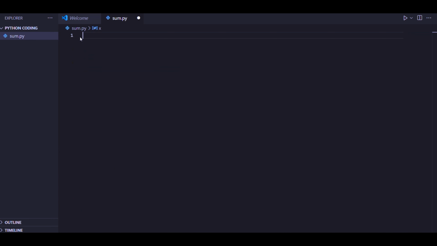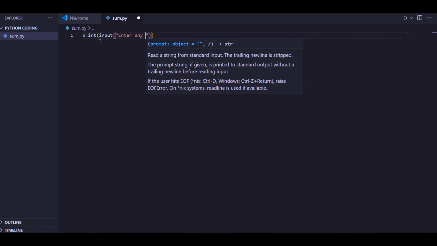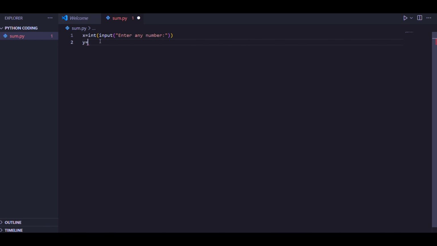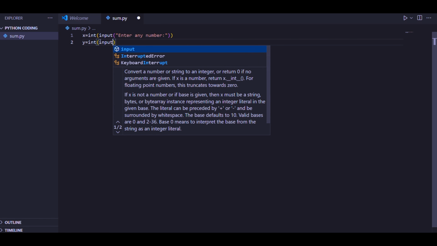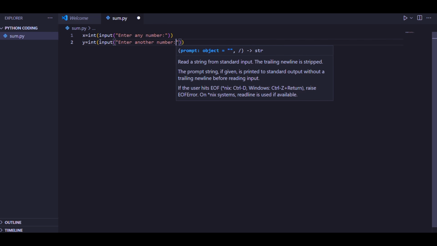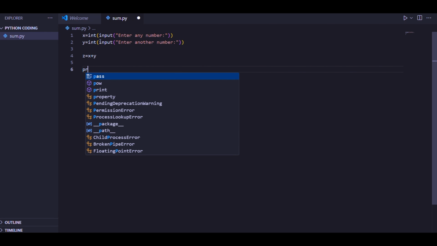So if you want to sum or add numbers by getting user input, then you need to do x is equal to int input, enter any number, and y to store another number. So int input, enter another number. So x is storing the first value, y is storing another value, and now I'm going to create a new variable to store its sum, x plus y.